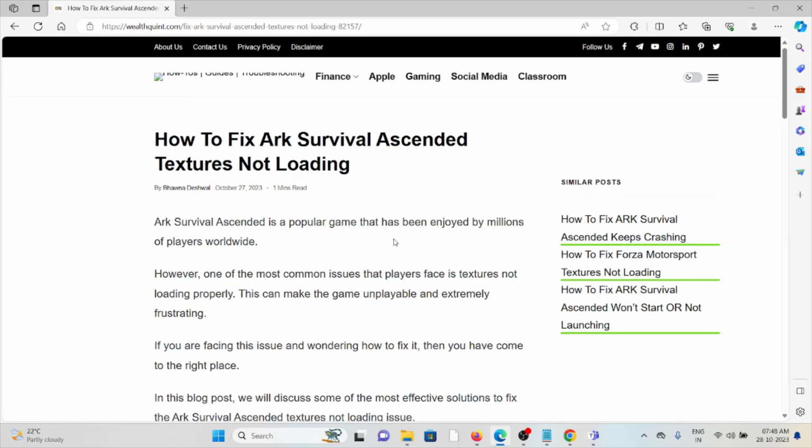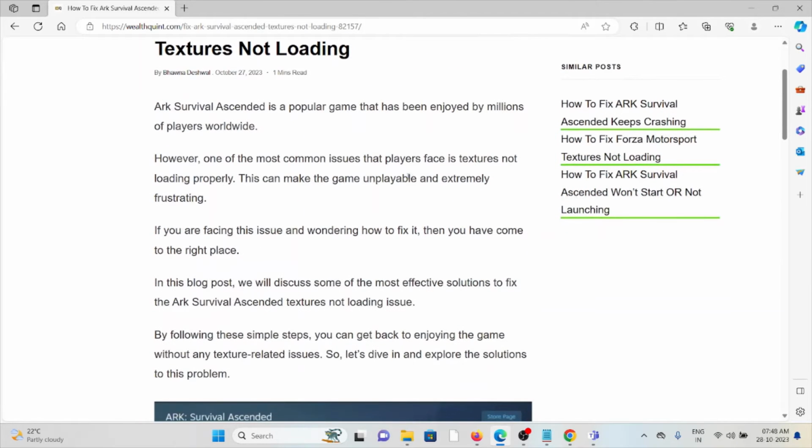Hi, let's see how to fix the Ark Survival Ascended textures not loading. Ark Survival Ascended is a popular game that has been enjoyed by millions of players worldwide. However, one of the most common issues that players face is the textures not loading properly. This can make the game unplayable and extremely frustrating.